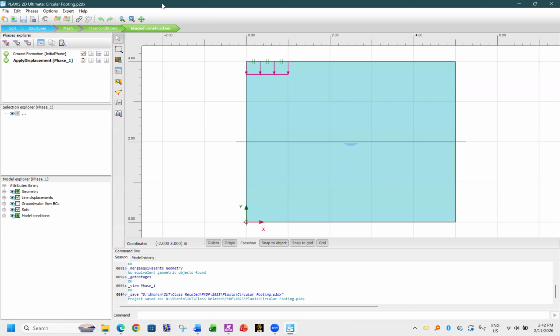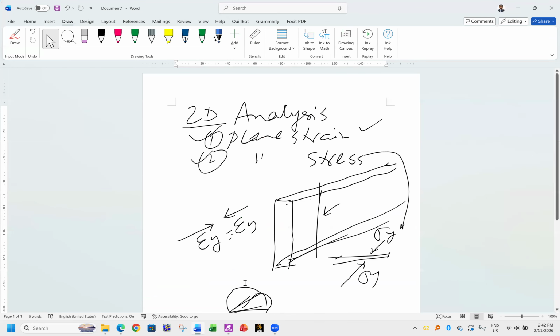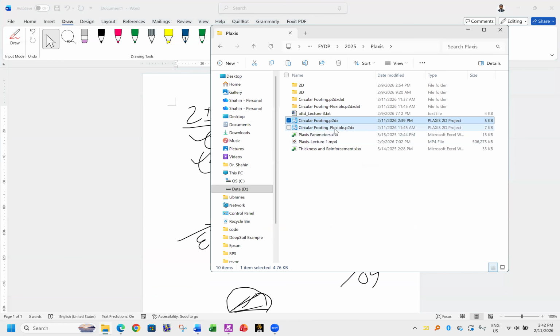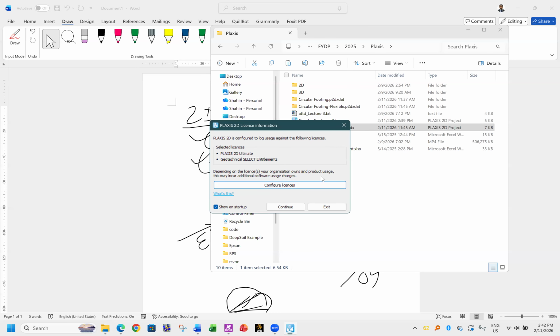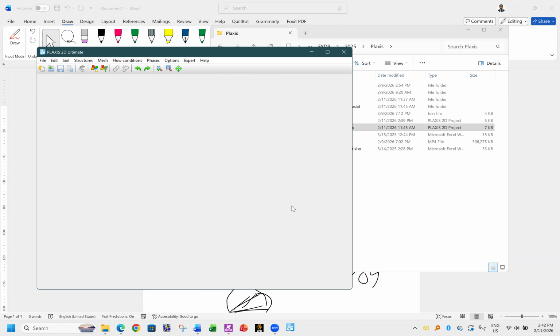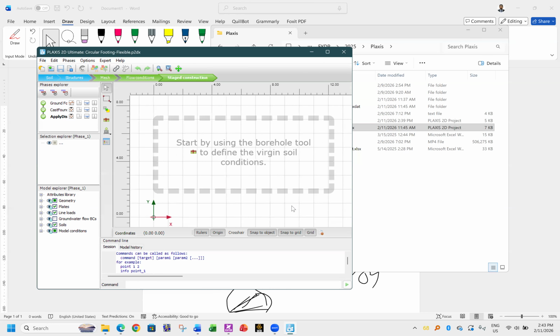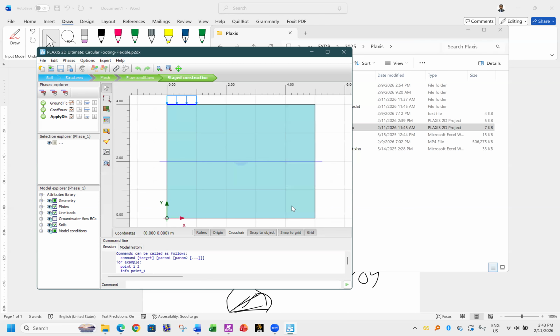This was our previous lecture, and also flexible foundation. In flexible foundation, as I mixed up plane strain and axisymmetric condition, there was a problem. Now, okay.